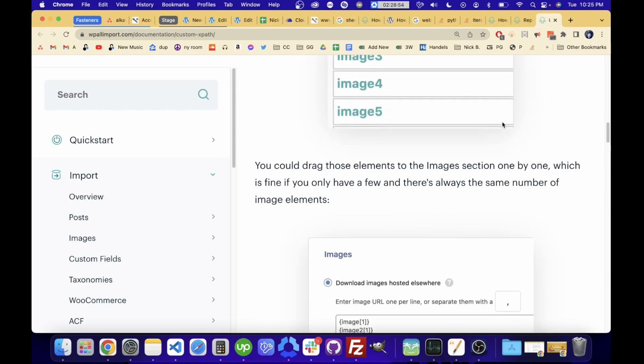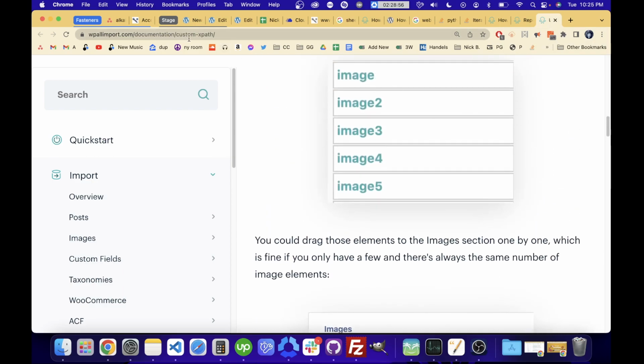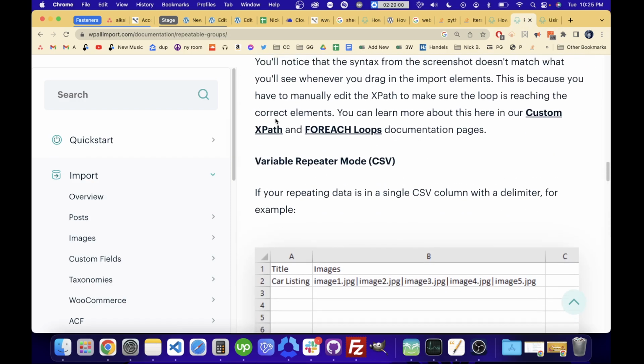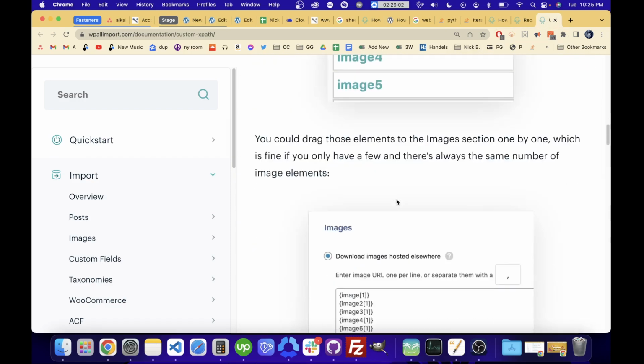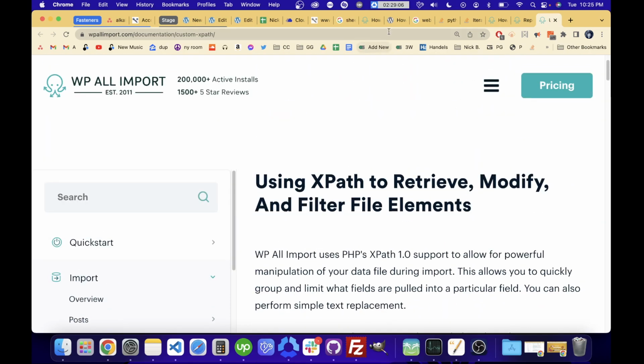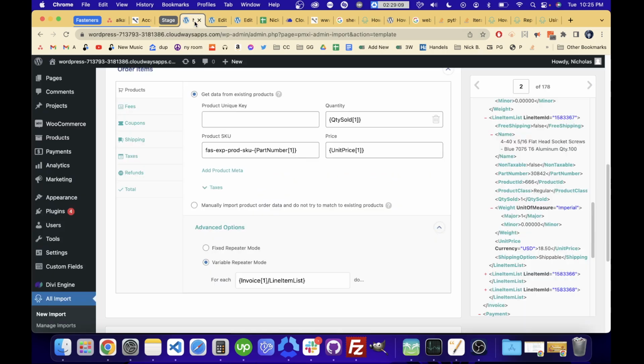And then this last one, what is this one here? Documentation. Yeah, it talks about custom XPath, which is another link that they have in this documentation. So if you want to check out those docs too, that can be helpful for you if you want to get a better idea. But that's basically how you do that: importing multiple products from an order document where you have a variable number of products for each item.